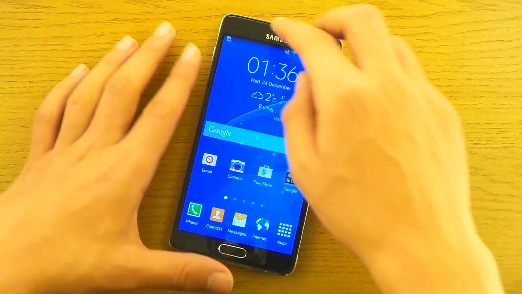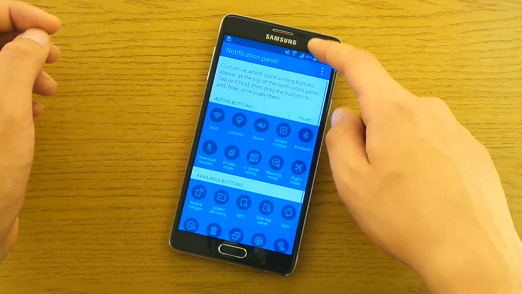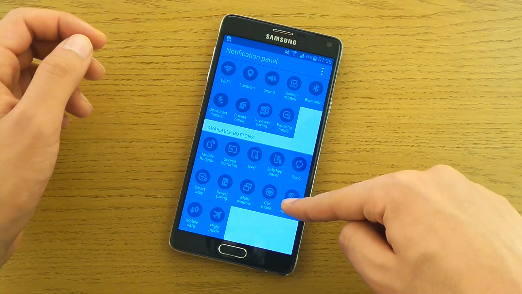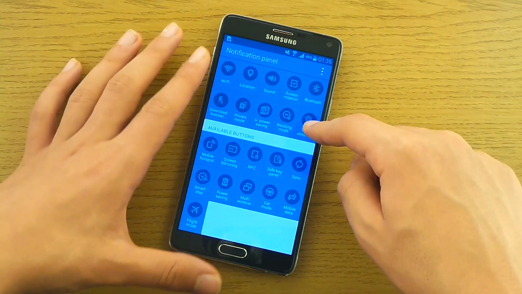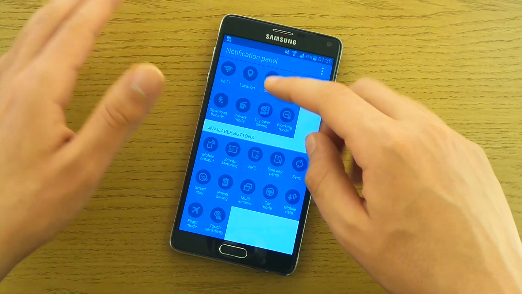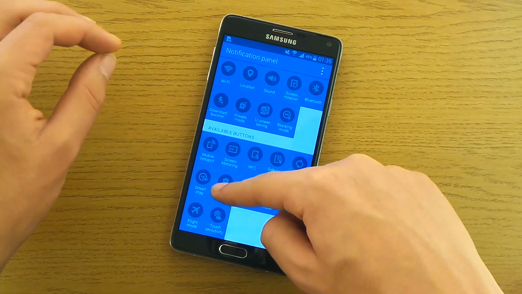What you can do to change those is to swipe down with 2 fingers, press that edit button, and from here you can just swipe these away, change them, do whatever you want. Customize them the way you want. You can make them 9, you can make them 5, you choose what you want. And that's pretty cool.